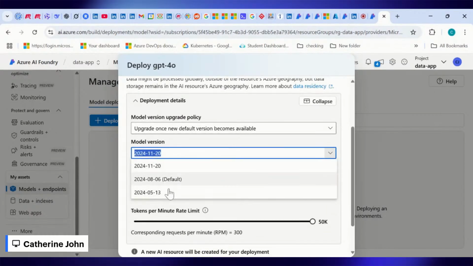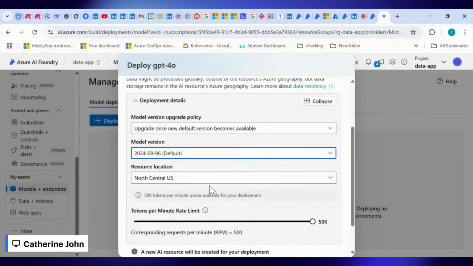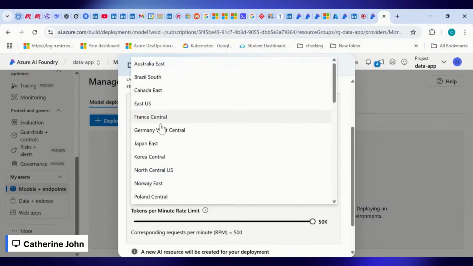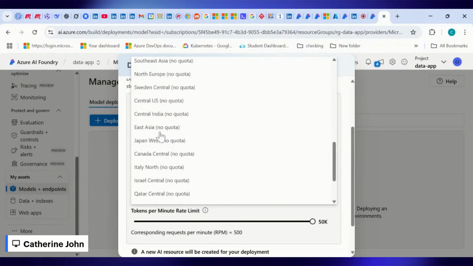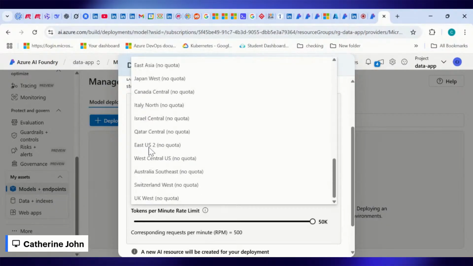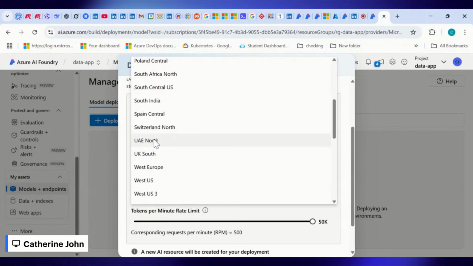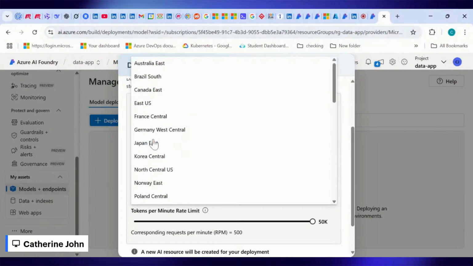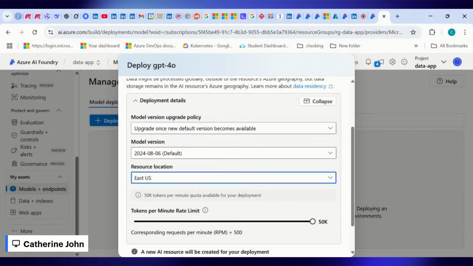We want the model to have a default. Then remember, be very careful about this. We need to create it in East US 2, East US. I think there is no two. Oh my god, no quota here. So I can't create anything here. I don't have quota in these places. So let's just pick East US.